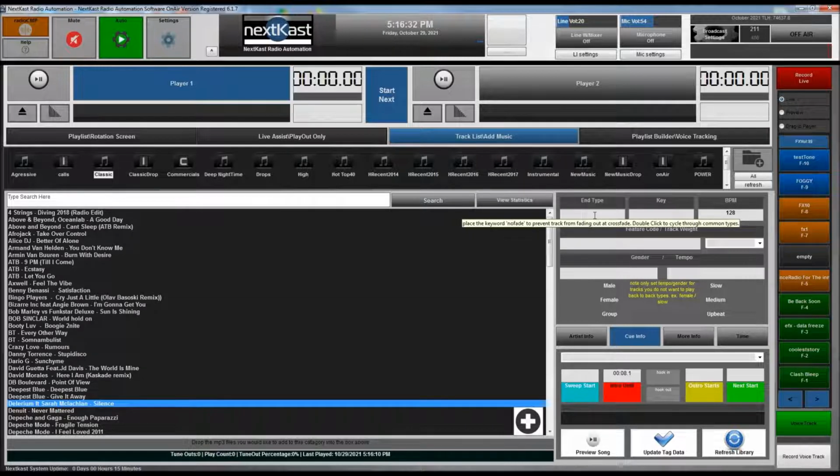So if I click on the end type here, I can put no fade, which means that song will not fade out when the next start occurs. I can hit cold or fade. So cold and fade are basically just markings to let you know. But the no fade actually has functionality where it will prevent that song from fading out. There's also the key here where you can enter that, and BPM, obviously, where again you can detect the BPM by clicking the BPM label.